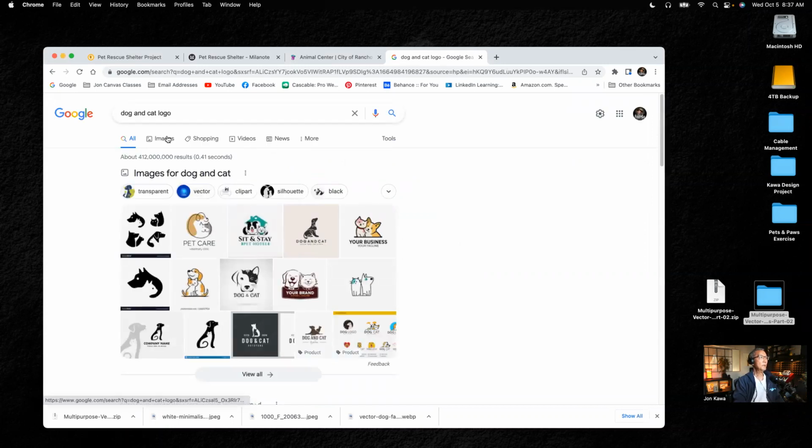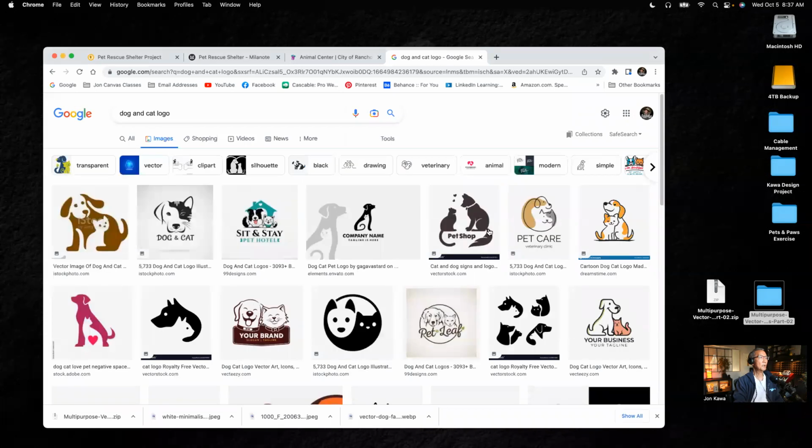I'm going to go up to images so I can see all of the images of dog and cat logos, and there's lots of them. The one I used was this one here, this little pink one. Now I think we used a different one in class. It really doesn't matter for this exercise, but get one, like this is fine. You know, the dog and the cat inside of the dog silhouette. Any of these will really work, but I use this one. So I'm going to click on this one.